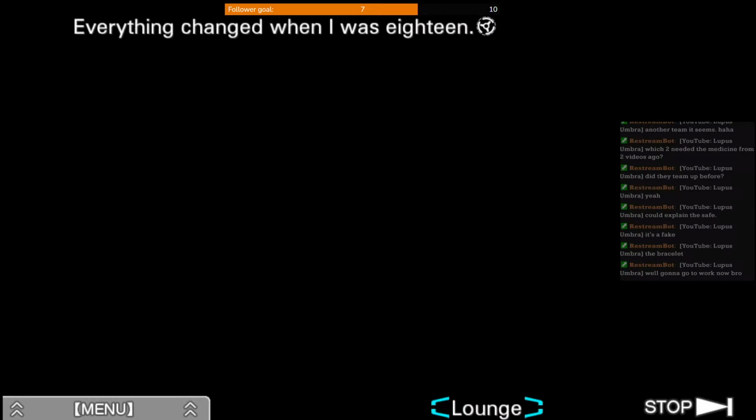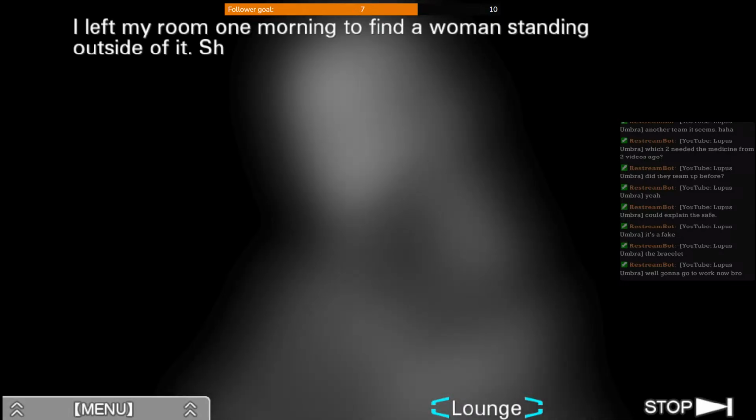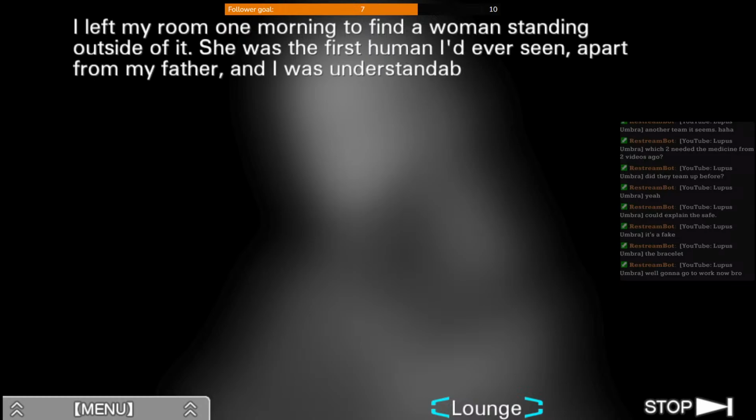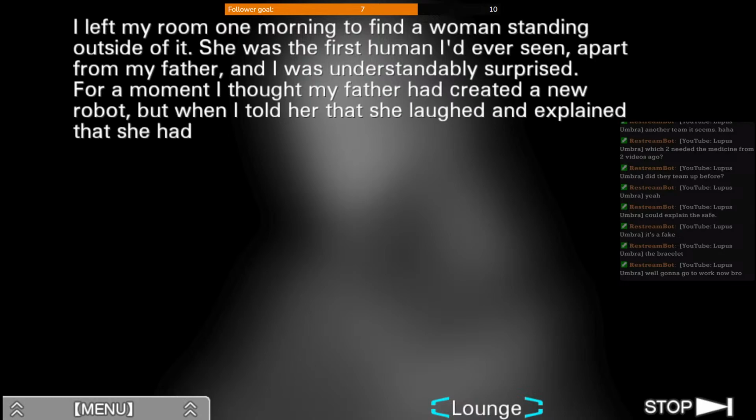Everything changed when I was 18. I left my room one morning to find a woman standing outside of it. She was the first human I'd ever seen, apart from my father, and I was understandably surprised. For a moment, I thought my father had created a new robot, but when I told her that, she laughed and explained that she had come to help him.